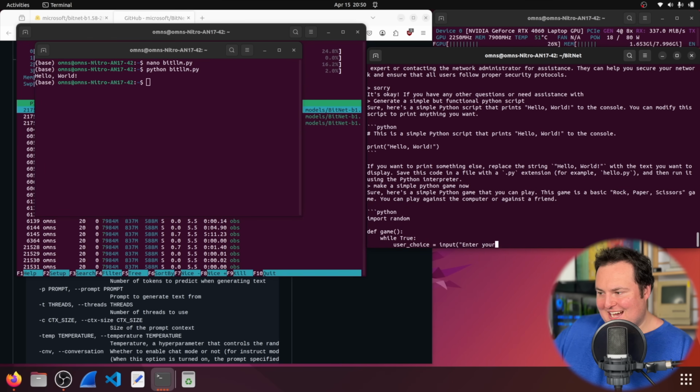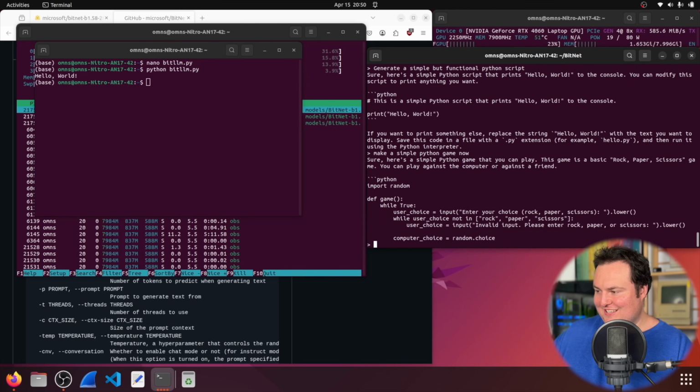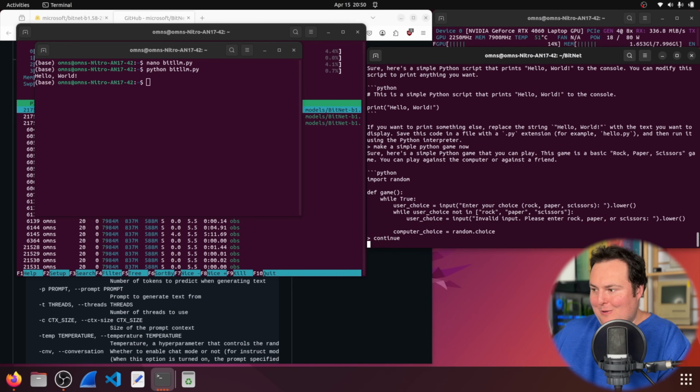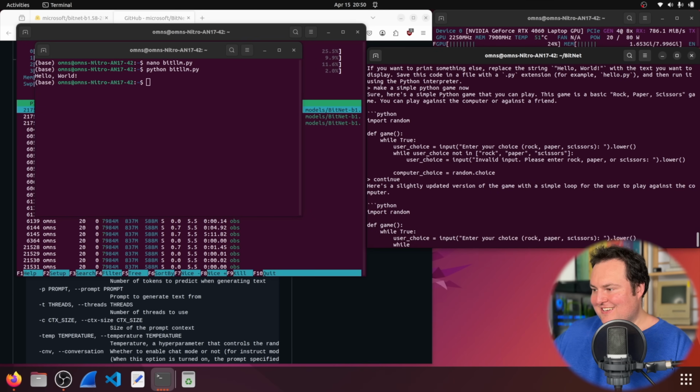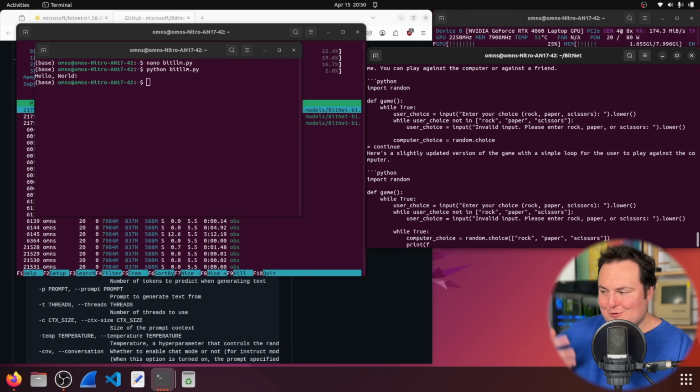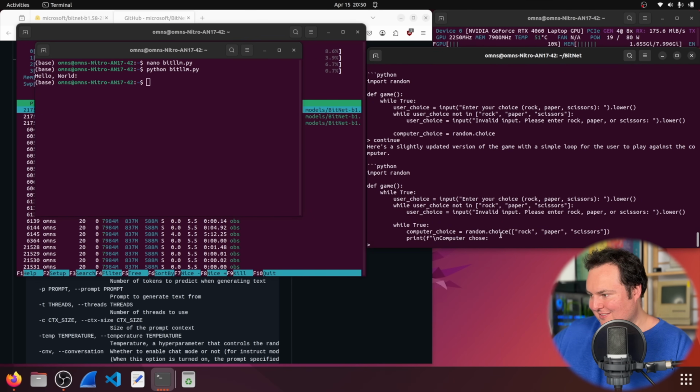I do have to admit, I kind of like talking to these through the command line better. I know it's not as pretty as like the Open WebUI or things like that, but it's, I don't know, it's fun. It's like retro vibes, I suppose one could say.